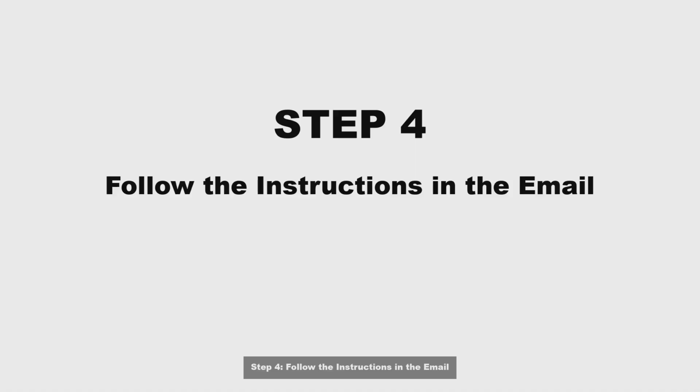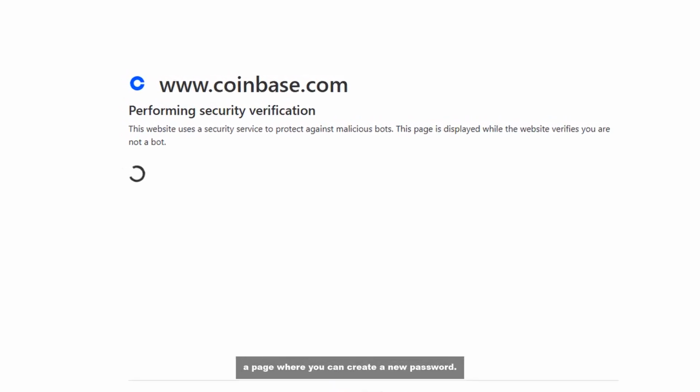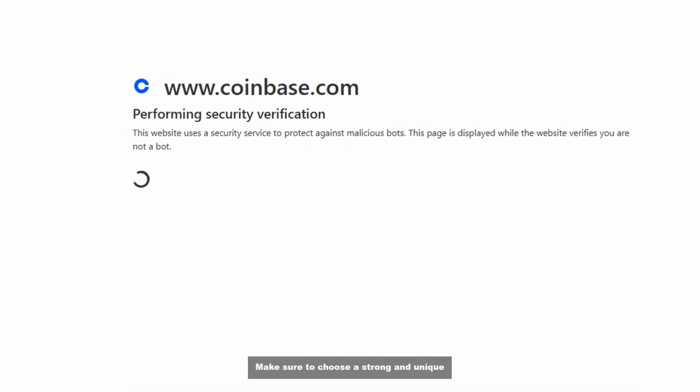Step 4. Follow the instructions in the email. Open the email and click on a password reset link provided. This will direct you to a page where you can create a new password. Make sure to choose a strong and unique password.